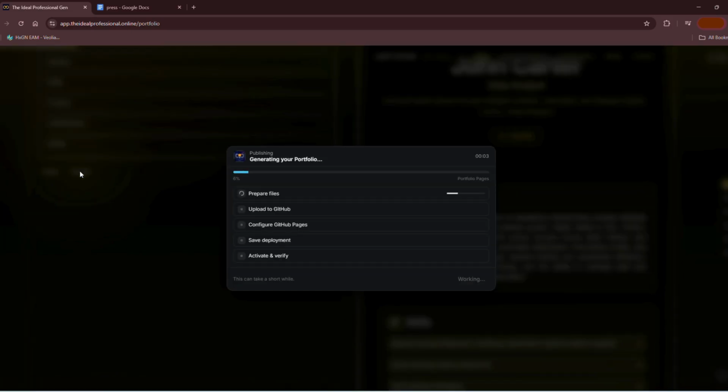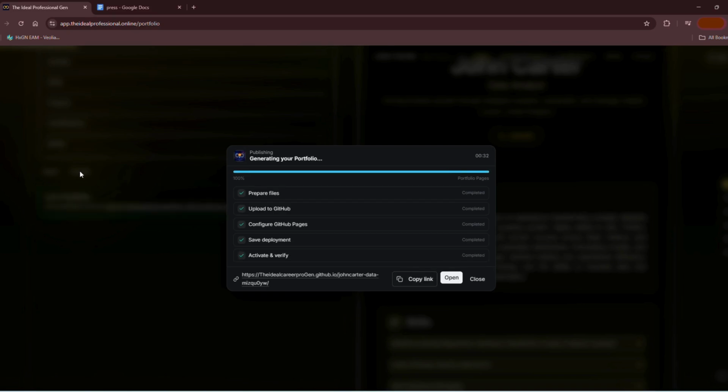It takes less than 2 minutes for the portfolio builder to publish your portfolio website. Once completed, it provides you with the live website link, ready to share. You can now use the Open button to visit your portfolio website.